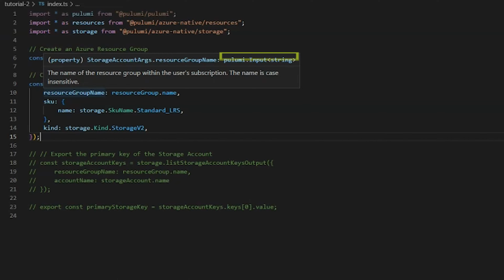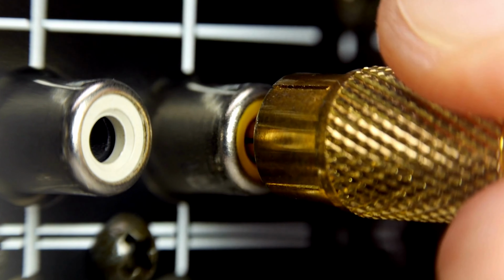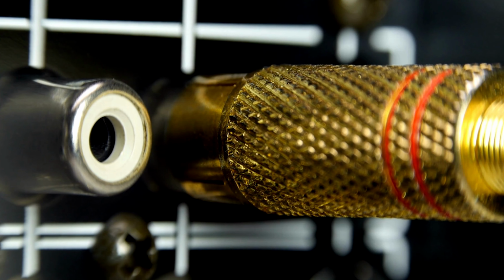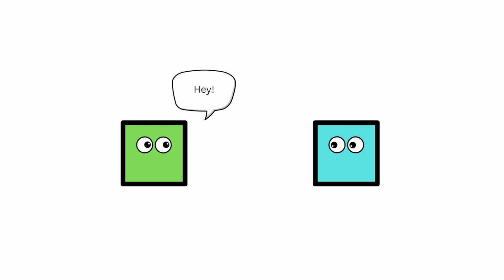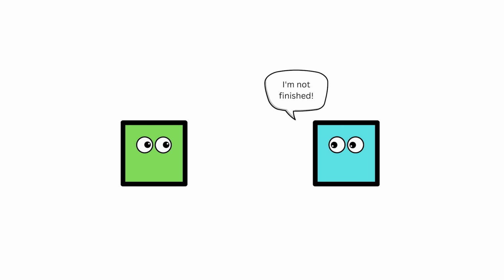This input and output relationship builds a resource graph for Pulumi to understand how to execute things as quickly as possible. By default, Pulumi runs in parallel and it tries to get as many things done at the same time as it can. But it always has to know, hey, this resource isn't ready for me to use yet, don't start doing other things, or else it'll get confused and step all over itself.